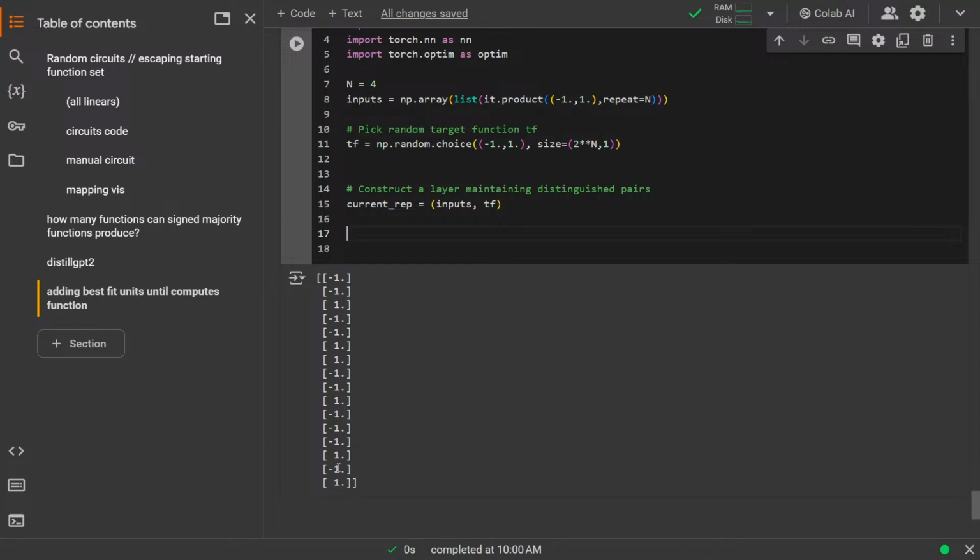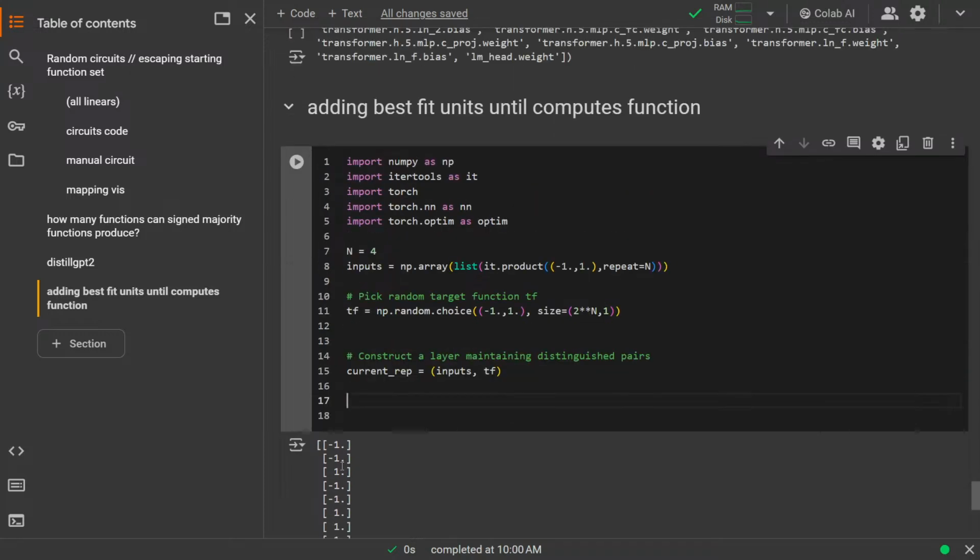Okay. So, yeah, okay. I wonder how much of that I can get GPT to write for me.